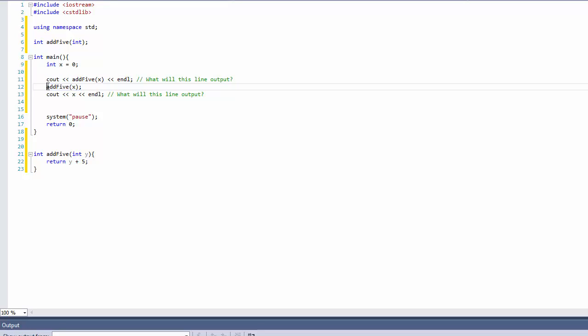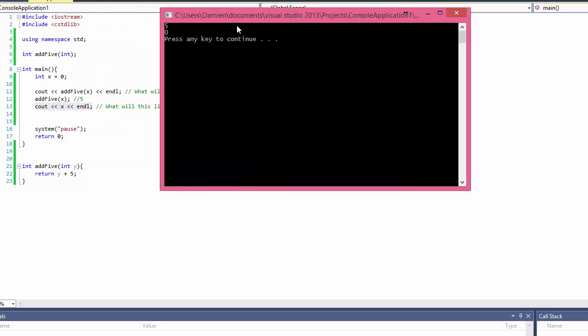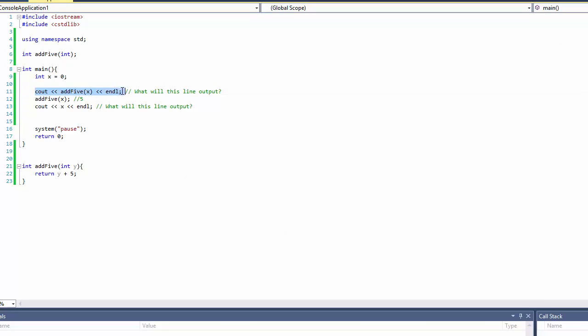When we do add5 x, without it being in a cout, what happens is basically the same. X gets passed into add5, and it returns the value of 5 because we started at 0, and then it's not getting saved anywhere. So this just resolves to 5, it's not saved at all, and it just gets blown away. Then we output this x right here, and it's going to equal 0. So we do that, and as you can see, we end up with a 5 for this first line and a 0 for the second line.